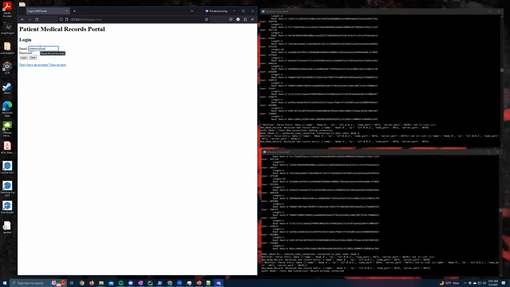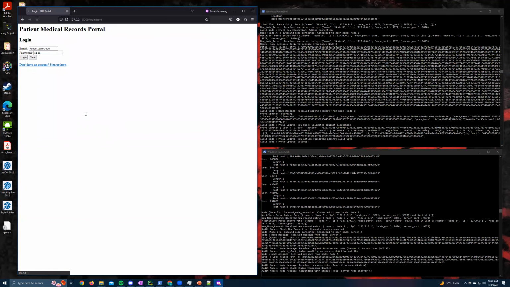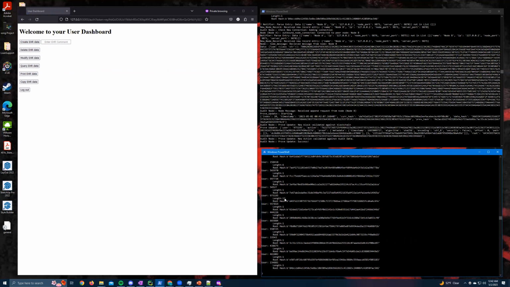Patient one at usc.edu. So we go for a login. Prove, and then give it a couple. So it did print out 16, right? Yep, now we're at 17. Okay, so awesome, we captured that login.